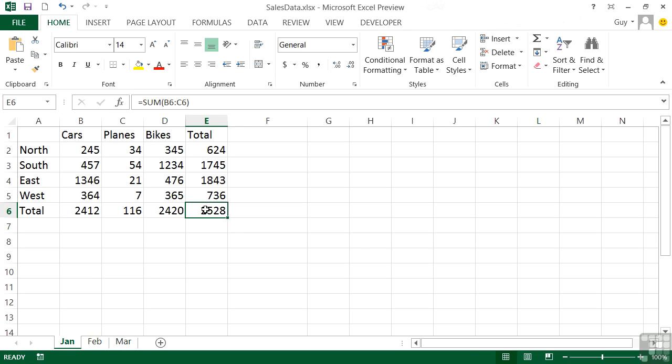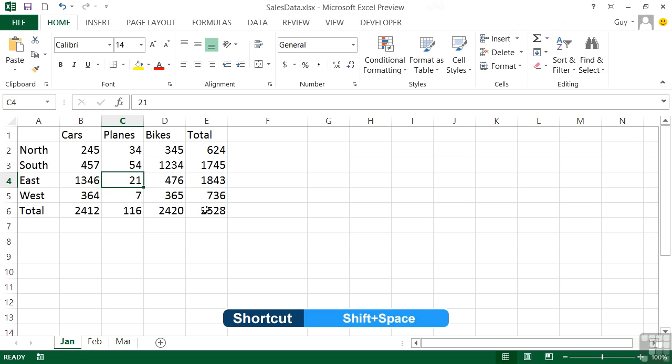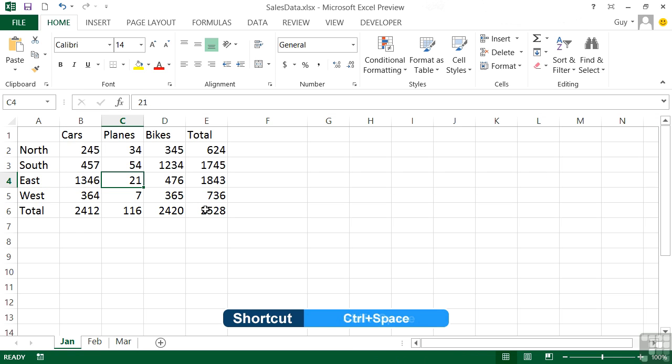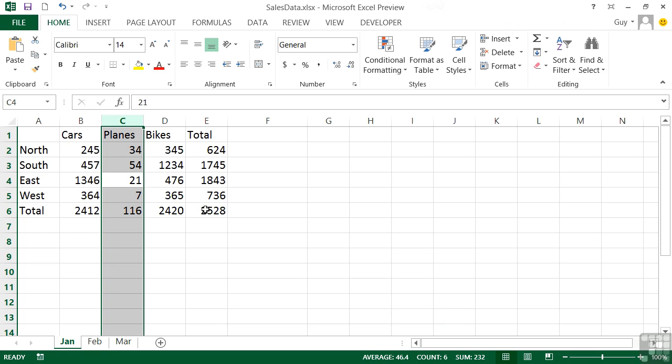We can do cell selection with the keyboard. I can move my active cell around using the little arrow keys, and at that point there, if I were to do Shift and spacebar, it would select the row. At that point there, if I do Control and spacebar, it will select the column. So I have the ability to select rows and columns using the keyboard.